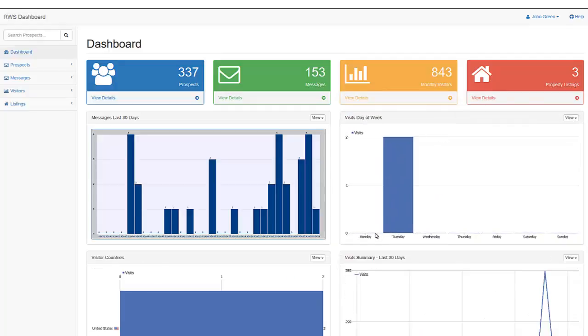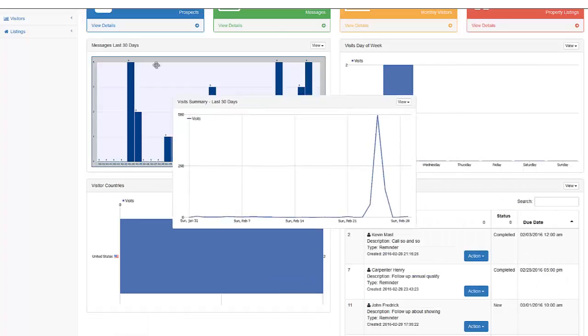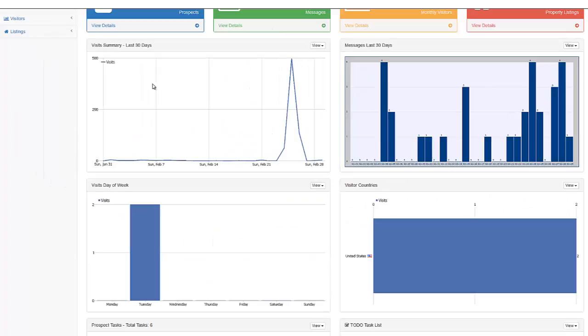Here we have the Messages widget, which displays a bar graph of the daily messages received from the website in the last 30 days. Next, we have the Visits Day of Week, which displays a bar graph with the website's number of visitors for the days of the week. Next, we have the Visitor Countries, which displays a bar graph of the website's visitors by country. Here we have the Visit Summary, which displays a line graph which includes the daily website traffic for the last 30 days.